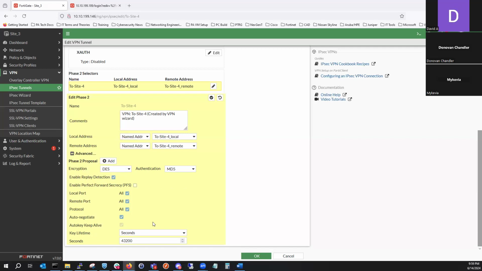Excellent. Local port, remote port, self-explanatory. We can make sure that's set to all. Protocol is going to use the default protocols for IPSec, and anything related to it, so we can leave that as checked, right? Auto negotiate. You can leave this on or you can leave it off.